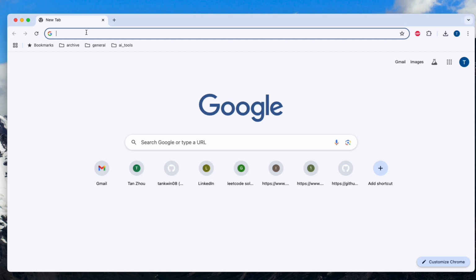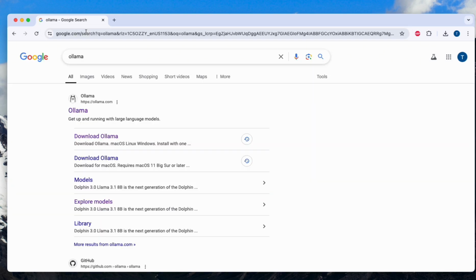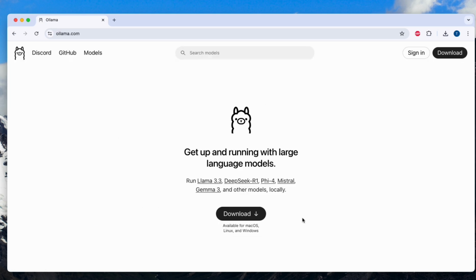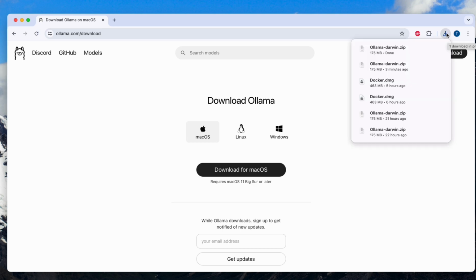First, let's go to your browser and type Ollama, and this will bring you to the Ollama page. Then click download. It will take you to the download page. You will find the version suitable for your system. Mine's Mac, so if I click this one, in a few seconds it will be in my download folder.